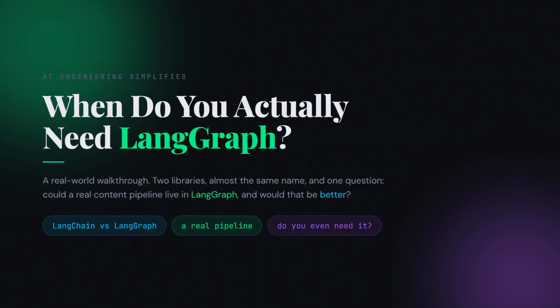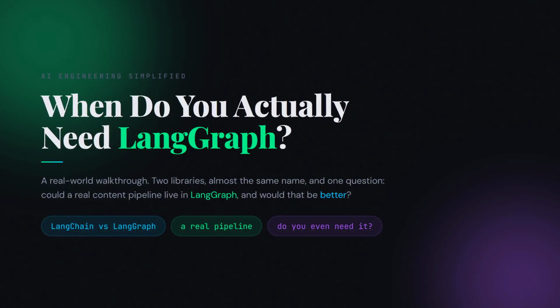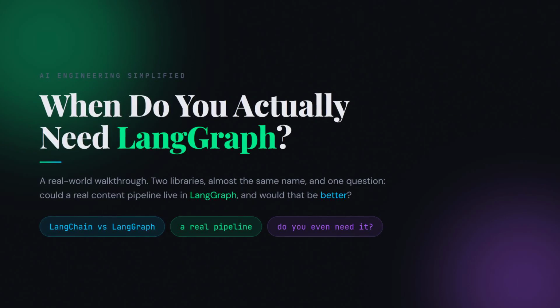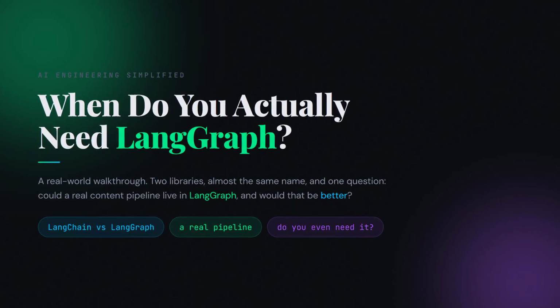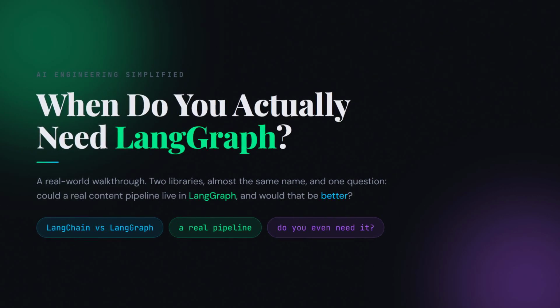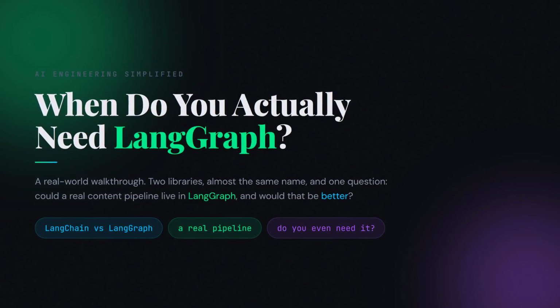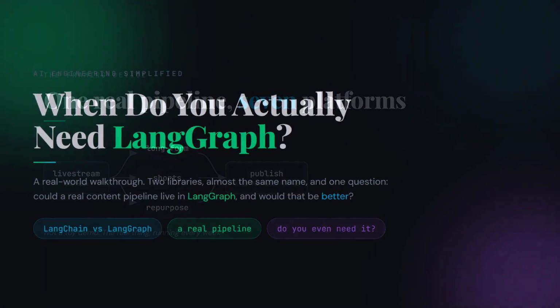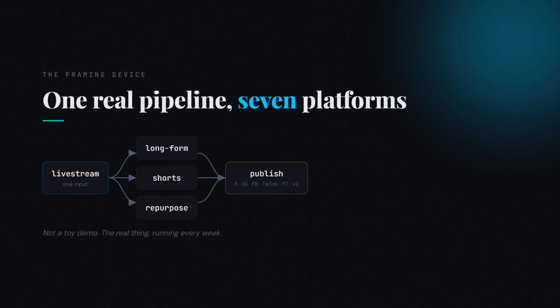LangChain and LangGraph. Two libraries, same company, almost the same name, and everybody talks about them like they're interchangeable. They're not. And if you're building a real automation with an LLM inside it, mixing them up will cost you weeks.